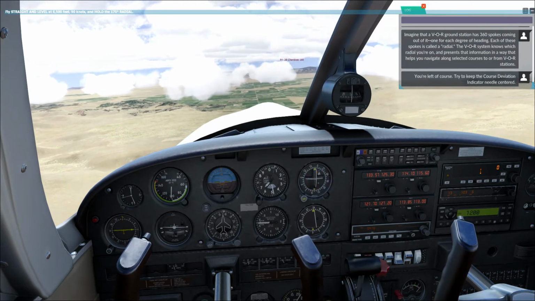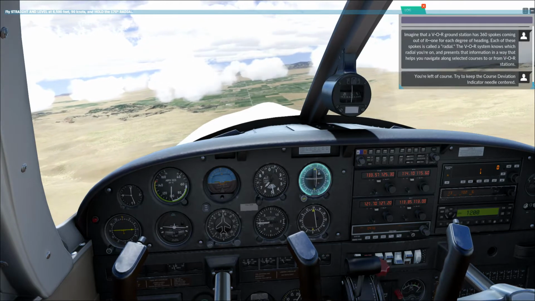You're left of course. Try to keep the course deviation indicator needle centered.